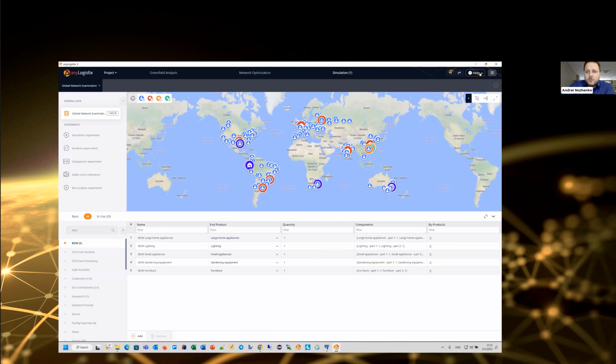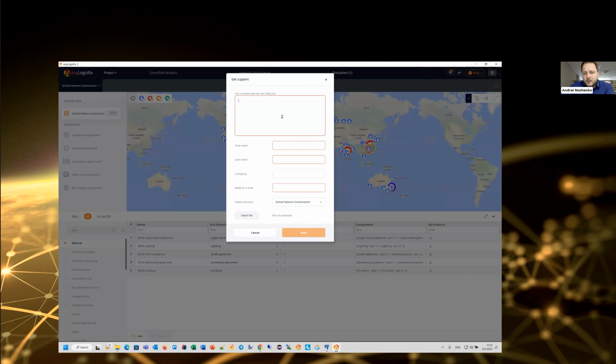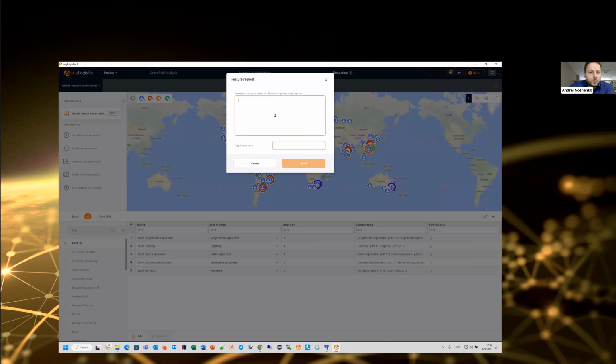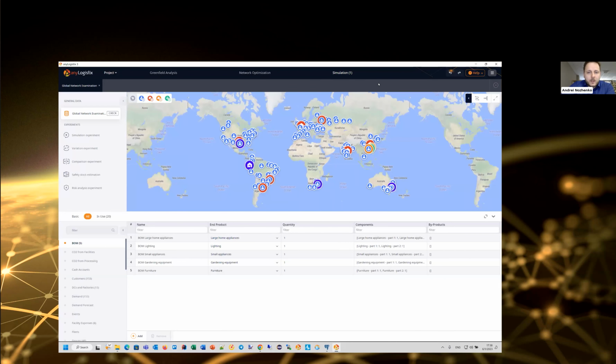One of the main and important features is the help, which allows you to read documentation and to ask our support team for help. You can describe any troubles or questions here, attach the scenario that you work with, select any additional file, send it to the support team, and you will be answered. Also, you can make a feature request, where you can describe any ideas you want to see in anyLogistix or what you want to improve. Everything will be taken into consideration by our team. You are welcome; we read all these emails with pleasure.